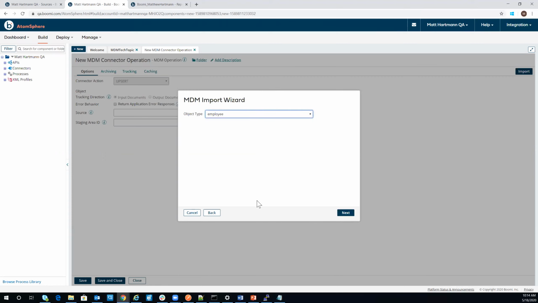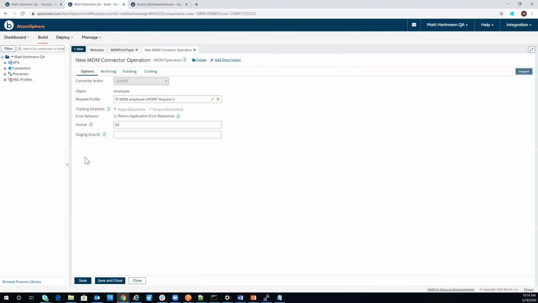Employee, great. So that's exactly what we expected, our employee model. And we're finished. So we successfully proved that the authentication works, the URL is fully qualified, and now we have a request profile, which we will fill out.